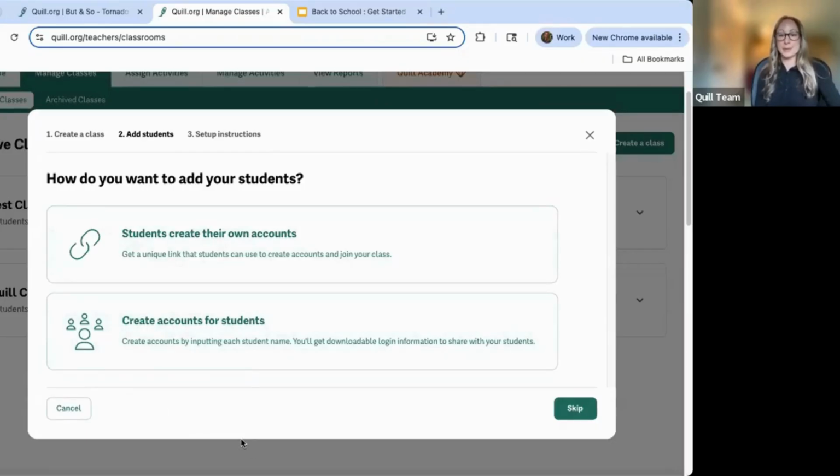You can create Quill accounts for your students by entering their names. So what that will do is generate a unique username and password for each student. And this is recommended for younger students who may need help creating accounts. And if you create accounts for your students, you can click the Download PDF button, which will appear. Or under the Manage Classes tab, you can also download login instructions there.